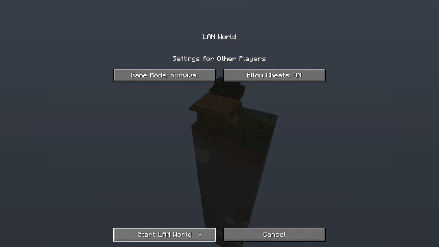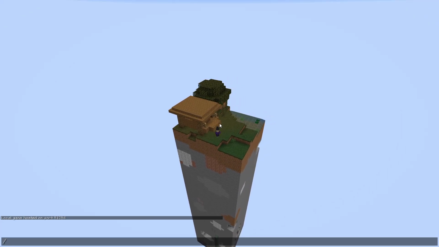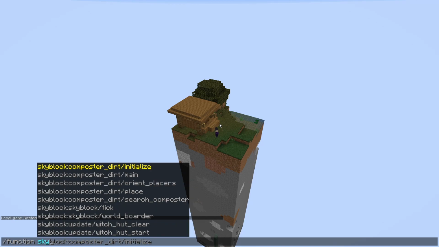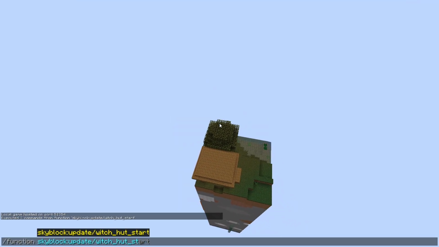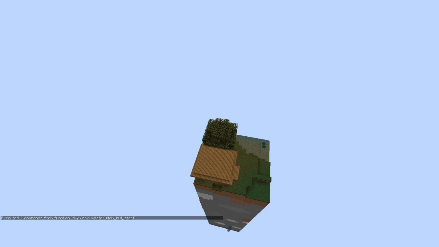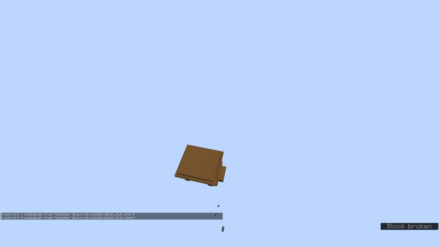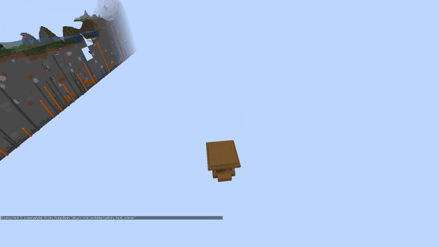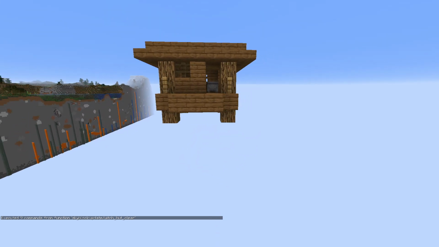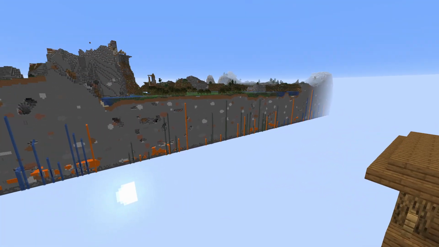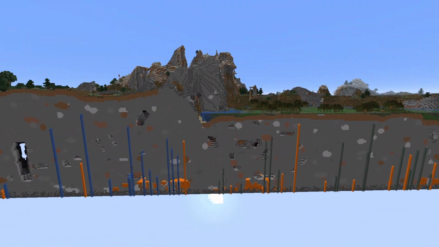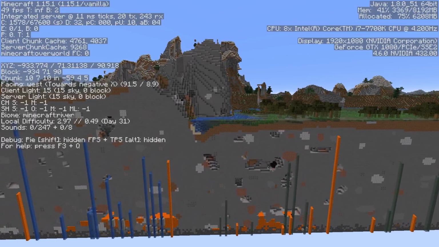So open to LAN, allow cheats again, and this time type in function skyblock update witch hut clear. Okay, I accidentally hit start, so let's do clear, and that will get rid of all the blocks around it, and you will have a floating witch hut, just like in the 4.07.1 map.